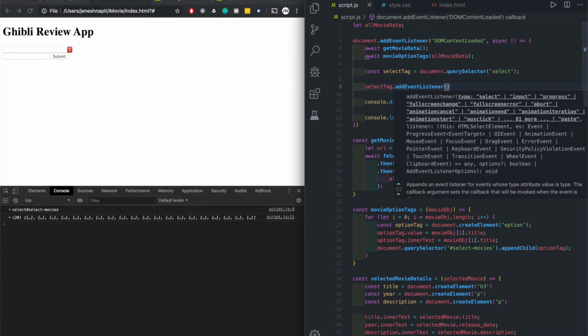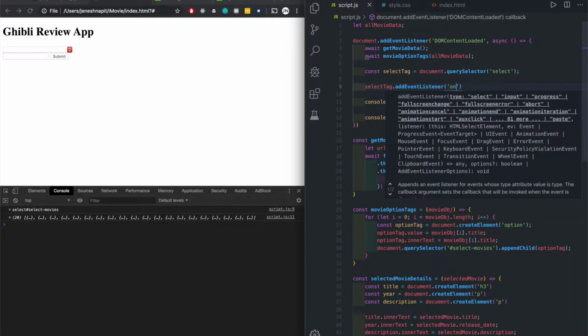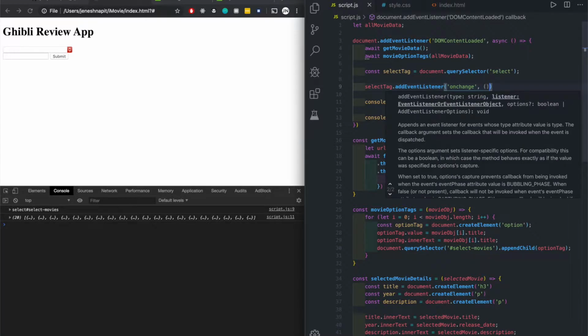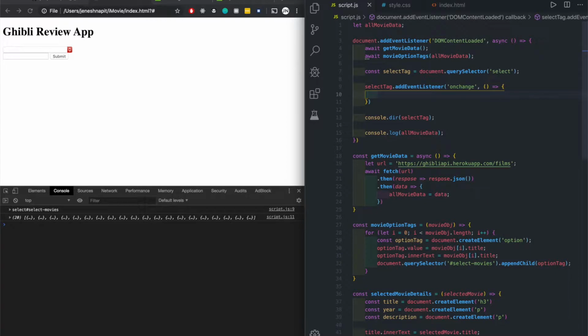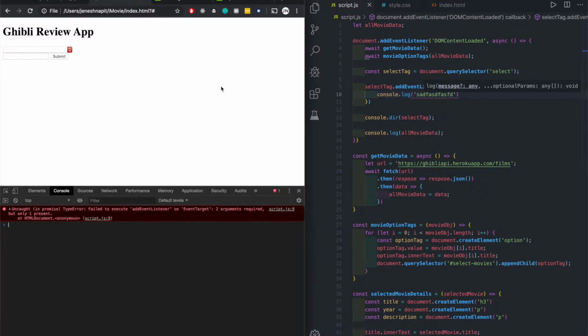Event listener. And then it was what? onchange. I spelled it wrong. So let's see if this works. If not, we can always change it later on. Every time you do something, just console log. It's the best way. Uncaught TypeError: two arguments required. What do you mean? So this is apparently not working. Line 9, so it's not working.